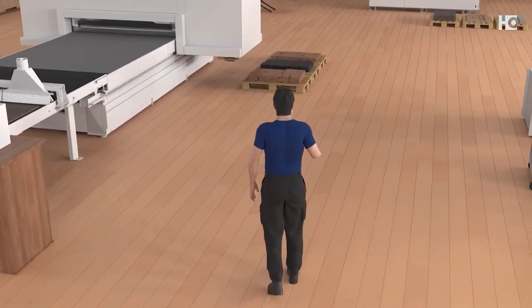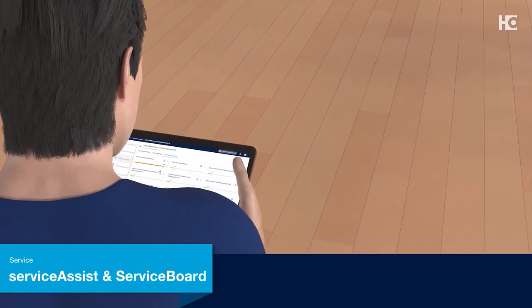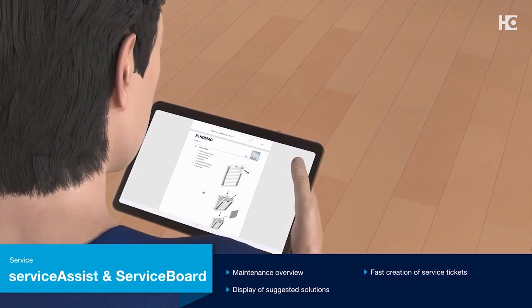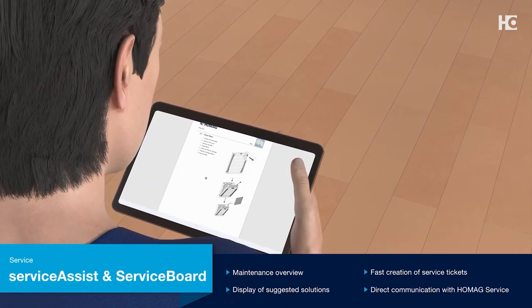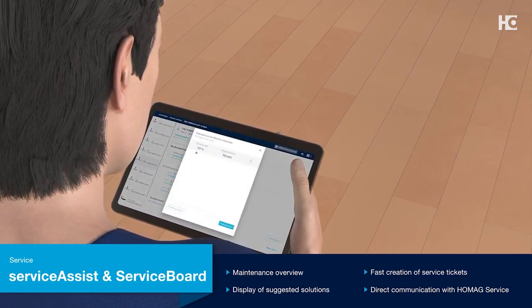Homag also has a digital assistant in this area for emergency situations. If a fault message is displayed on a machine, the Service Assist app provides help. It provides proven solutions without direct support from a service employee. If no solution proposal was helpful, simply send a service ticket directly to Homag Service.